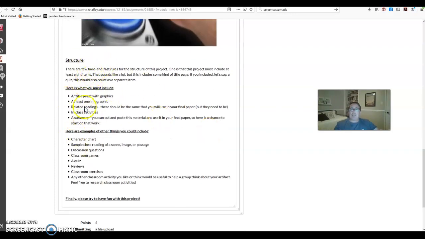A couple other things, the structure. There are a few hard and fast rules for the structure of this project. You can present it in different ways. I'm going to put a couple of samples up on Canvas so you can take a look at what people have done in previous semesters.